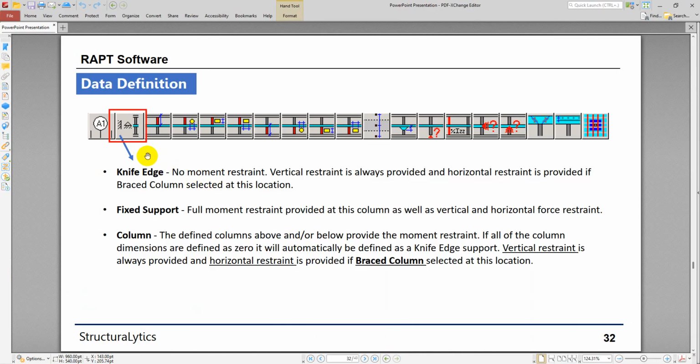If you choose a pin, meaning that there is no moment restraint at the support, the vertical restraint is always provided and horizontal restraint is provided if your column is braced at the location. It is a pin support. Second one is fixed support. Fixed support, by engineering term, will have the full moment restraint provided at that support, as well as vertical and horizontal force restraint.